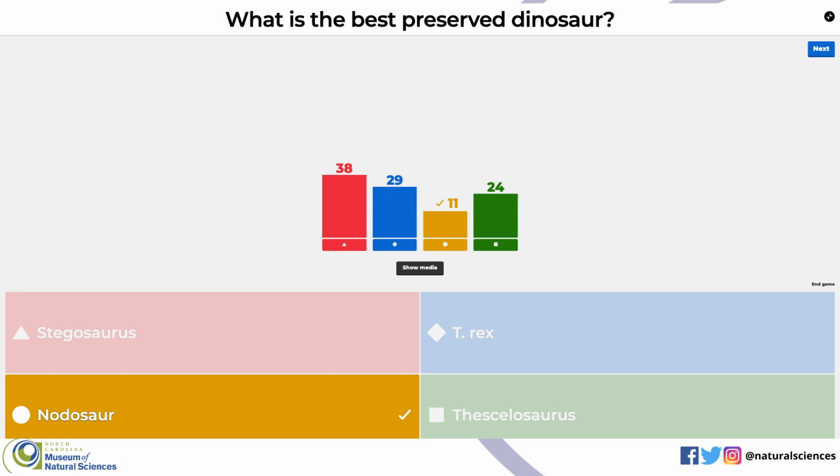Yeah, it's kind of like a big armored dinosaur. Man, this fossil is amazing. It looks like it could just get up and walk away. That's how great it looks. Not Stegosaurus, T-Rex, or Thescelosaurus, though. Although, if you want to see a pretty well-preserved Thescelosaurus, you could come visit us at the Museum of Natural Sciences in downtown Raleigh. We have one on exhibit.